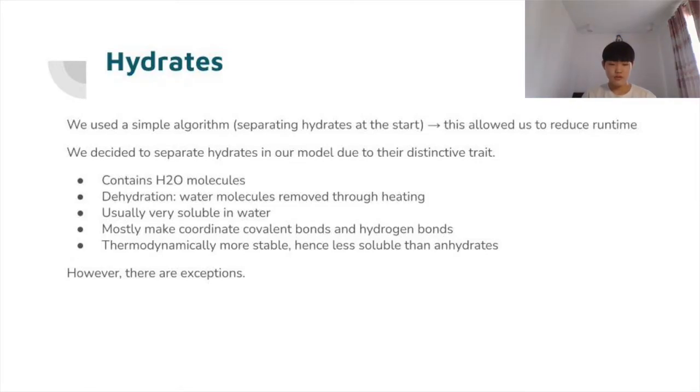We decided to separate hydrates in our model due to their distinctive trait. A hydrate is a compound that contains water in the form of H2O molecules. These water molecules can typically be removed through heating, called dehydration. Hydrates are usually very soluble in water, and usually involve ionic compounds with transition metals as the cation.